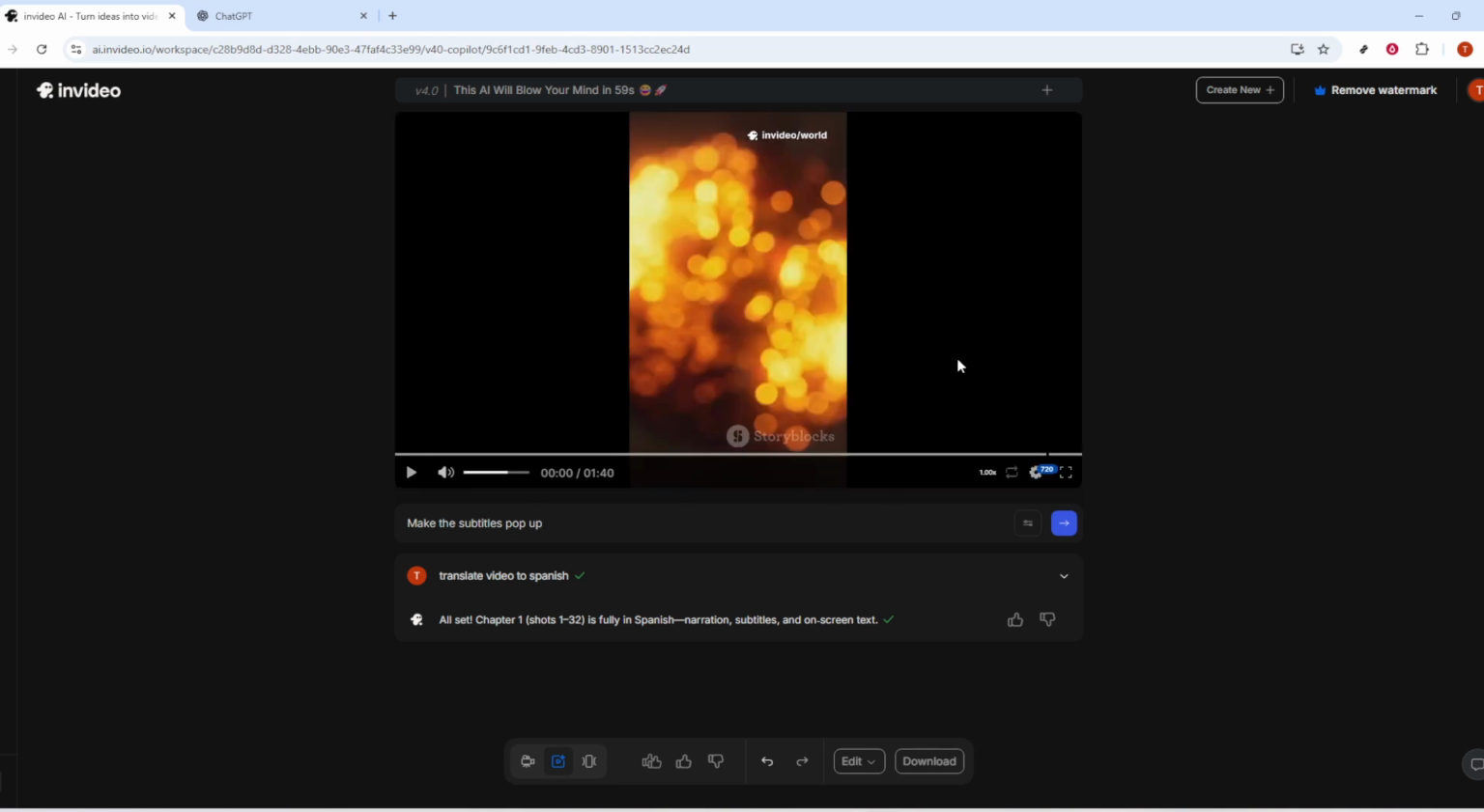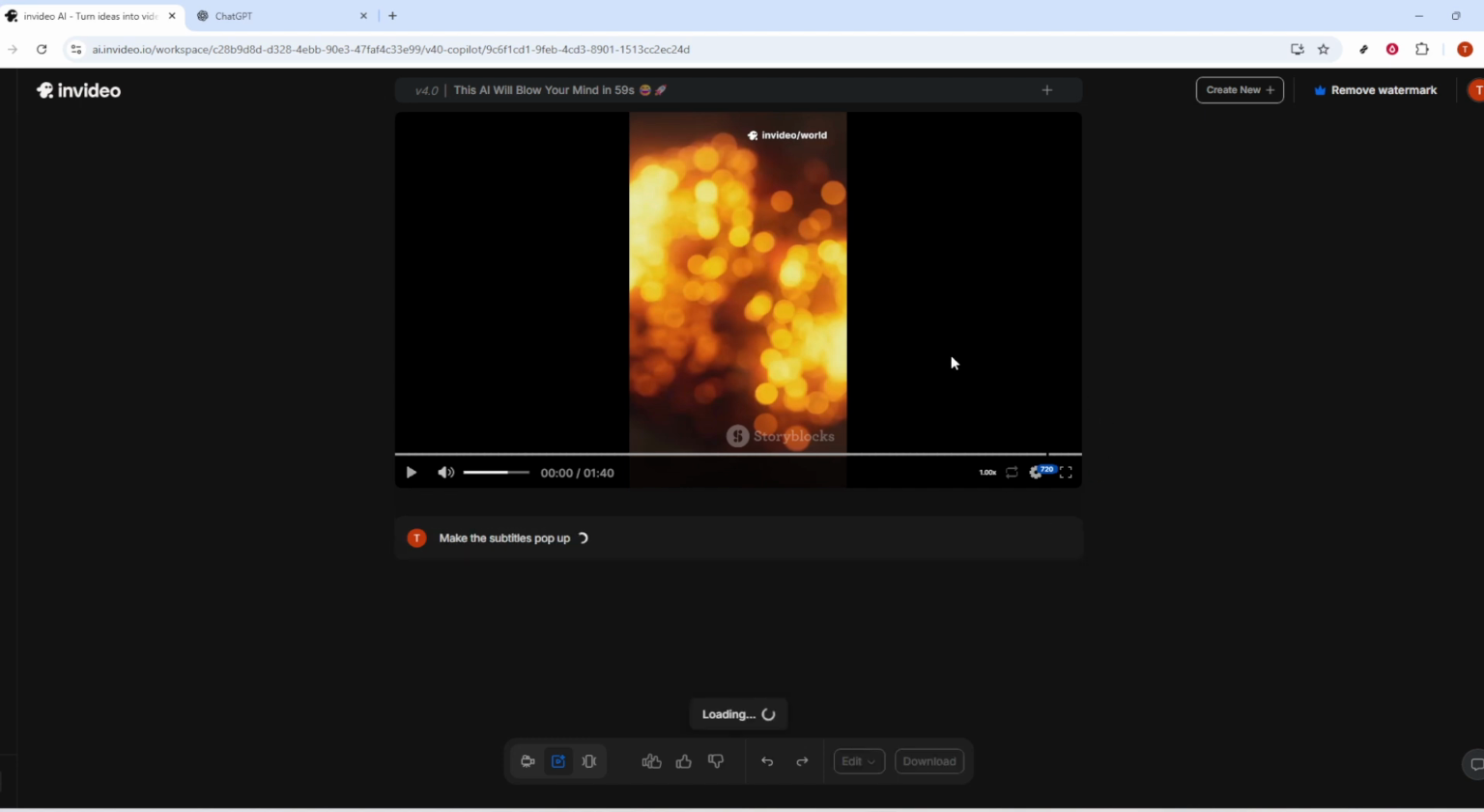Click on Generate. InVideo will process your request and apply the pop-up subtitle effect to your project. You'll see progress indicators while it works, and then the subtitles will appear aligned with your audio or text content. The tool typically uses speech and timing cues to place the captions at the right moments, so everything feels intentional and polished.